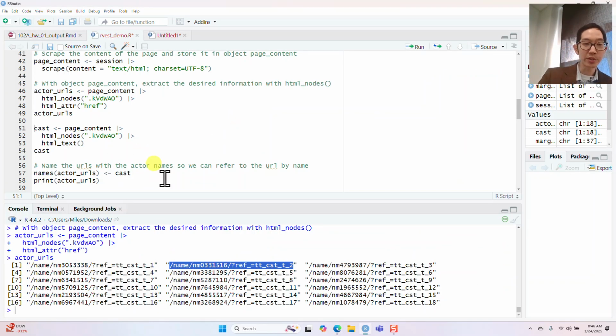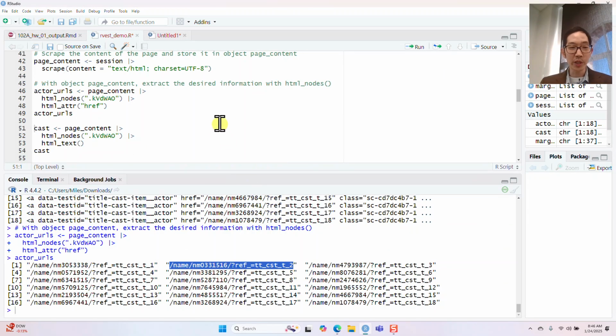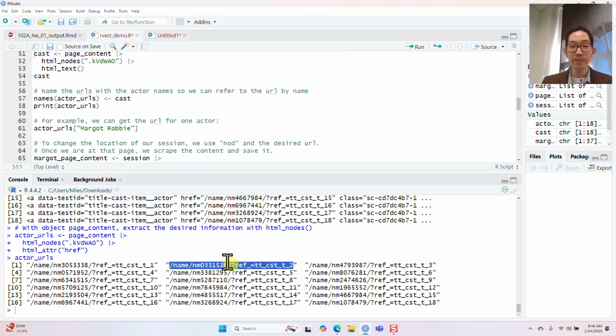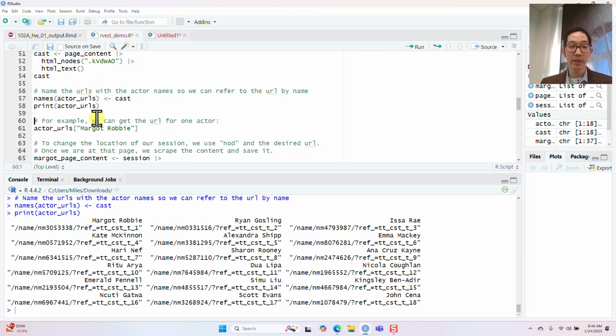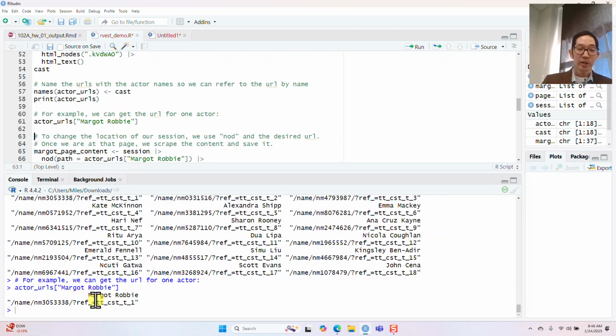And so to make this work, I'm going to take my vector of URLs and I'm going to name the vector by attaching the cast names to it, right? And so now I have a vector where Margot Robbie goes to her URL and Ryan Gosling to his, and I can extract out whichever URL that I want.